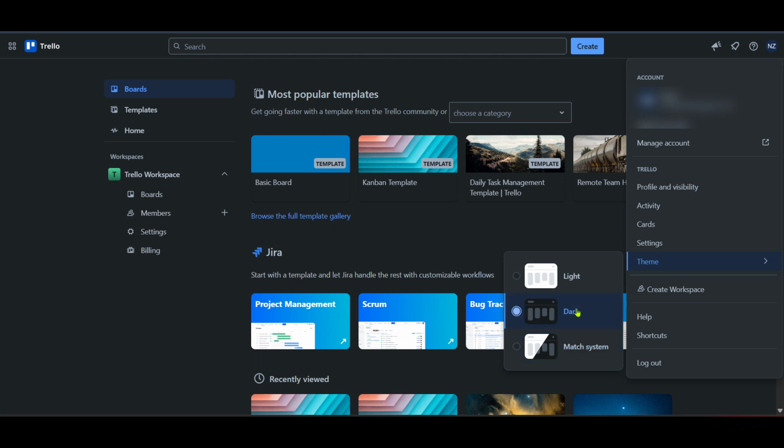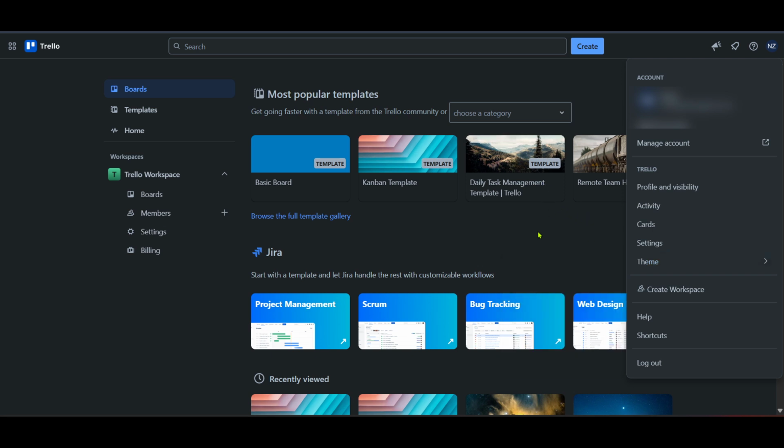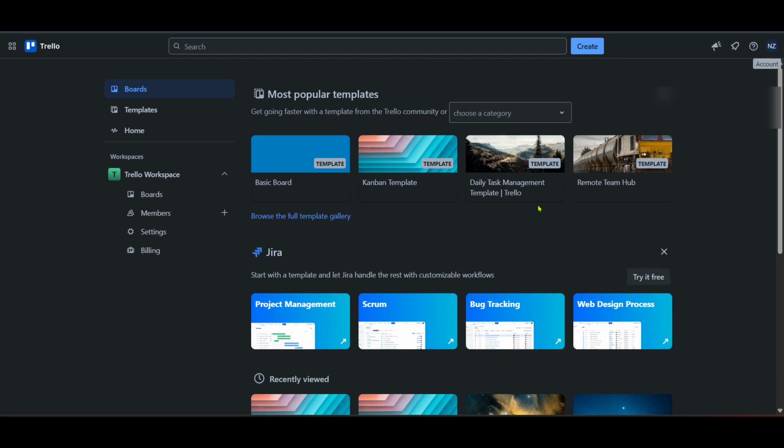Finally, in the theme options, you'll see the dark theme listed. Click on dark and voila. Your Trello interface will switch to dark mode, providing a new stylish look to your boards. The dark theme can help reduce eye strain and make working on late night projects more comfortable.